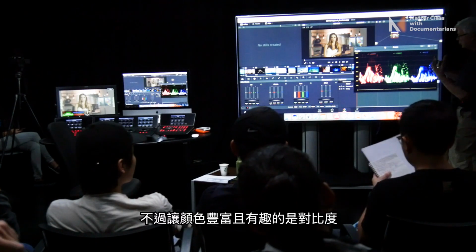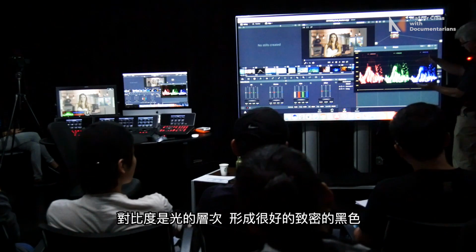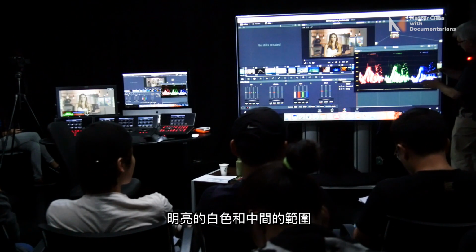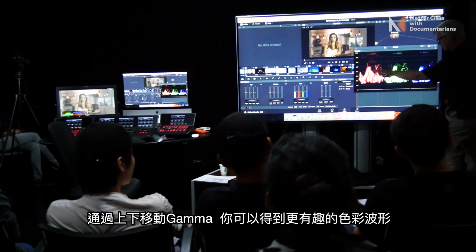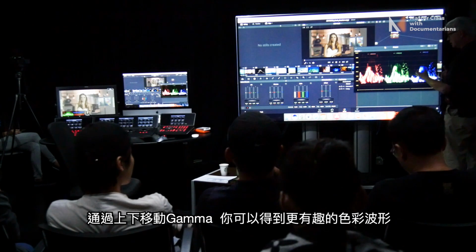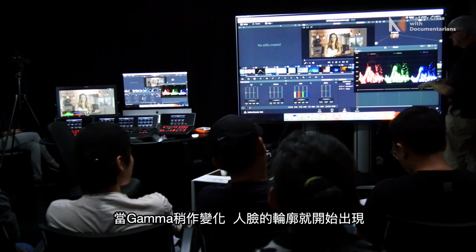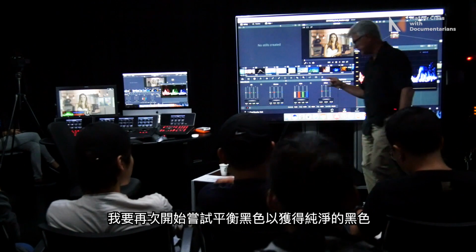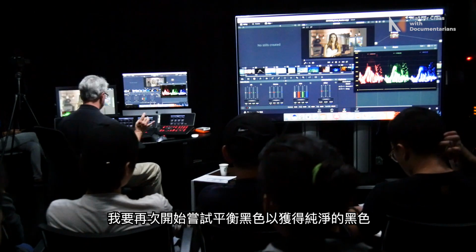But what will make this a rich, interesting color is contrast. Contrast is the spread of the light. So you have good, dense, solid blacks, good bright whites, and the range in the middle tones is called gamma. By shifting gamma up and down, you can get a more interesting modeling of color. Faces start to form shapes when the gamma shifts a little bit. You see the shadow information of a face tone round out. So again, I begin with trying to color balance the black to get a pure black in color.